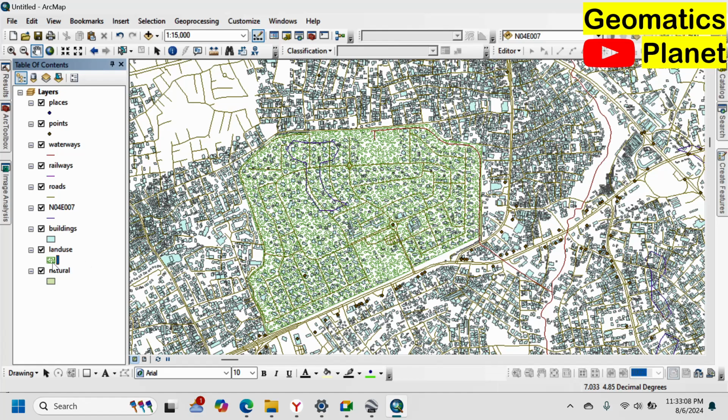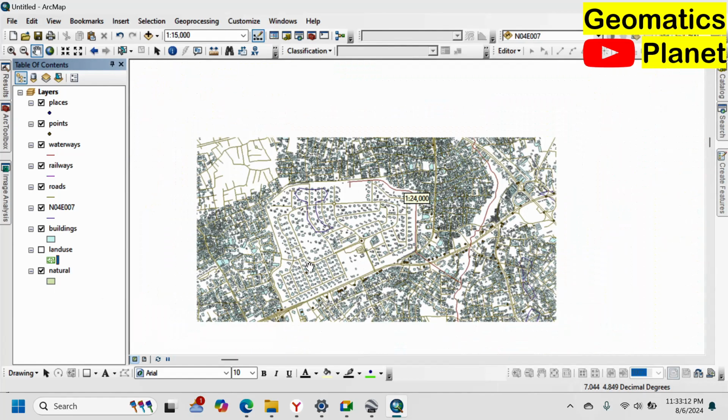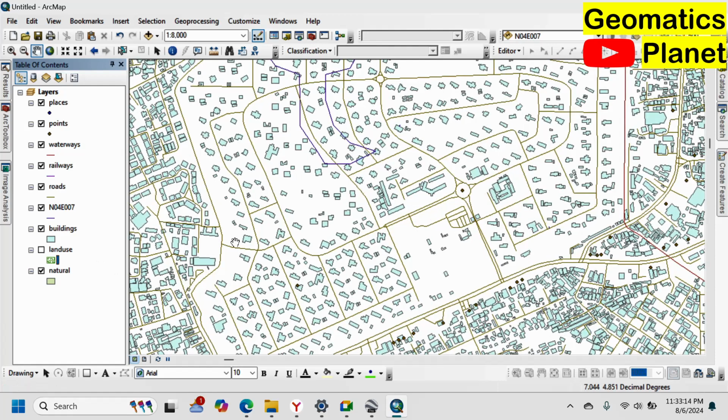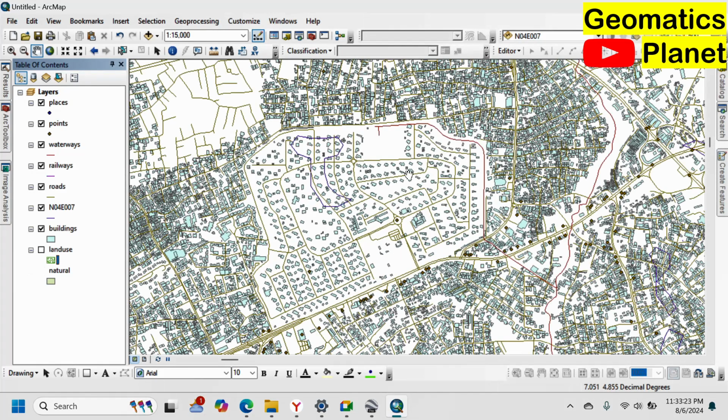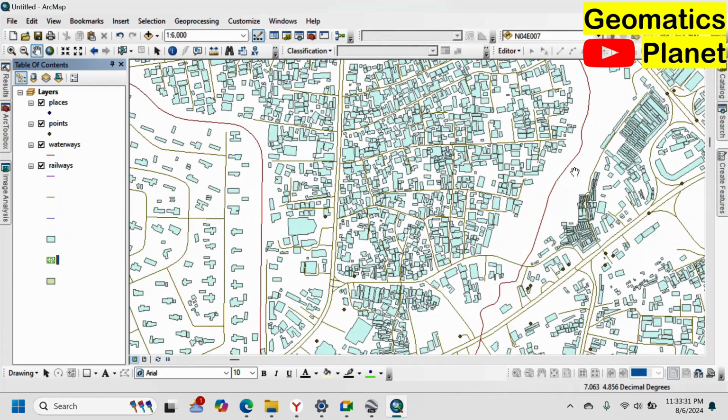Now here, if I turn off this layer, you will see that I have a natural layer here, which is the vegetation. Because if you turn off this layer, you should be able to see also the vegetation. So with this, you should be able to now have a way you will arrange your map to look better than the best way it ought to look. Now look here, this is waterway. You can also see the waterway here.